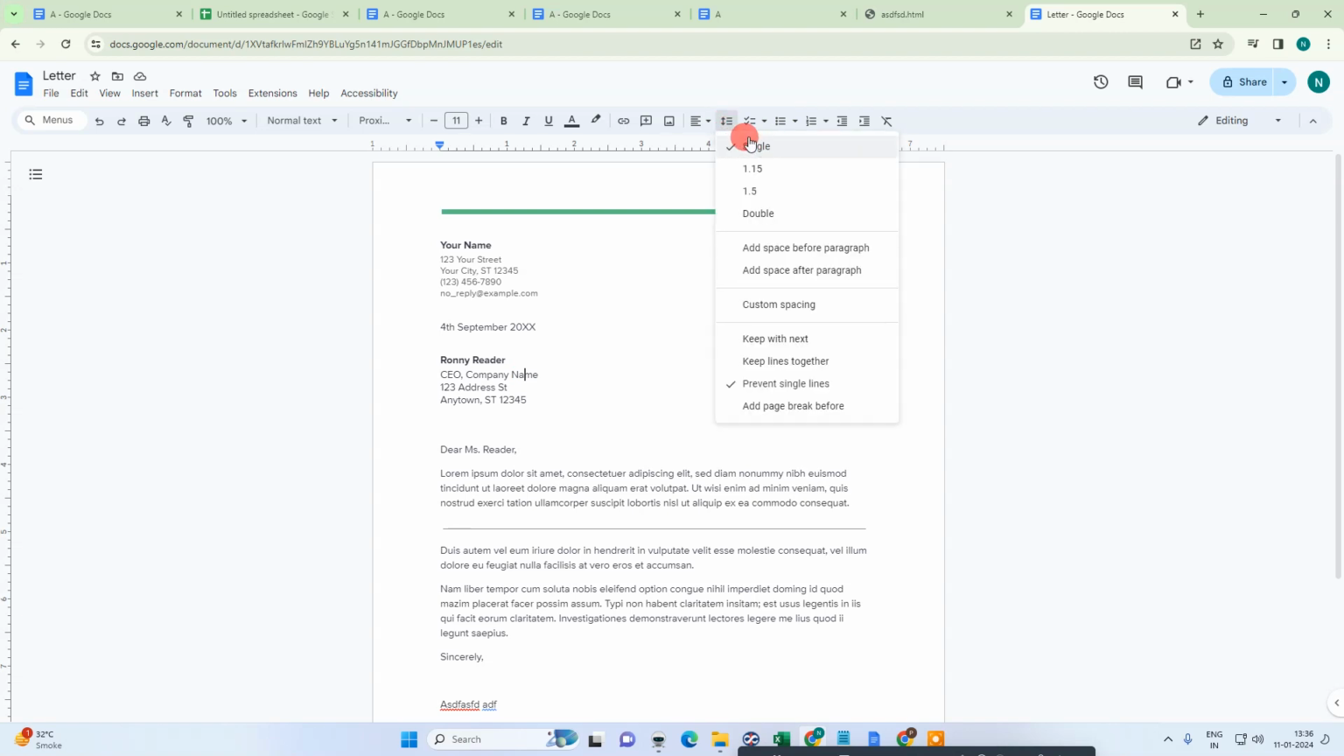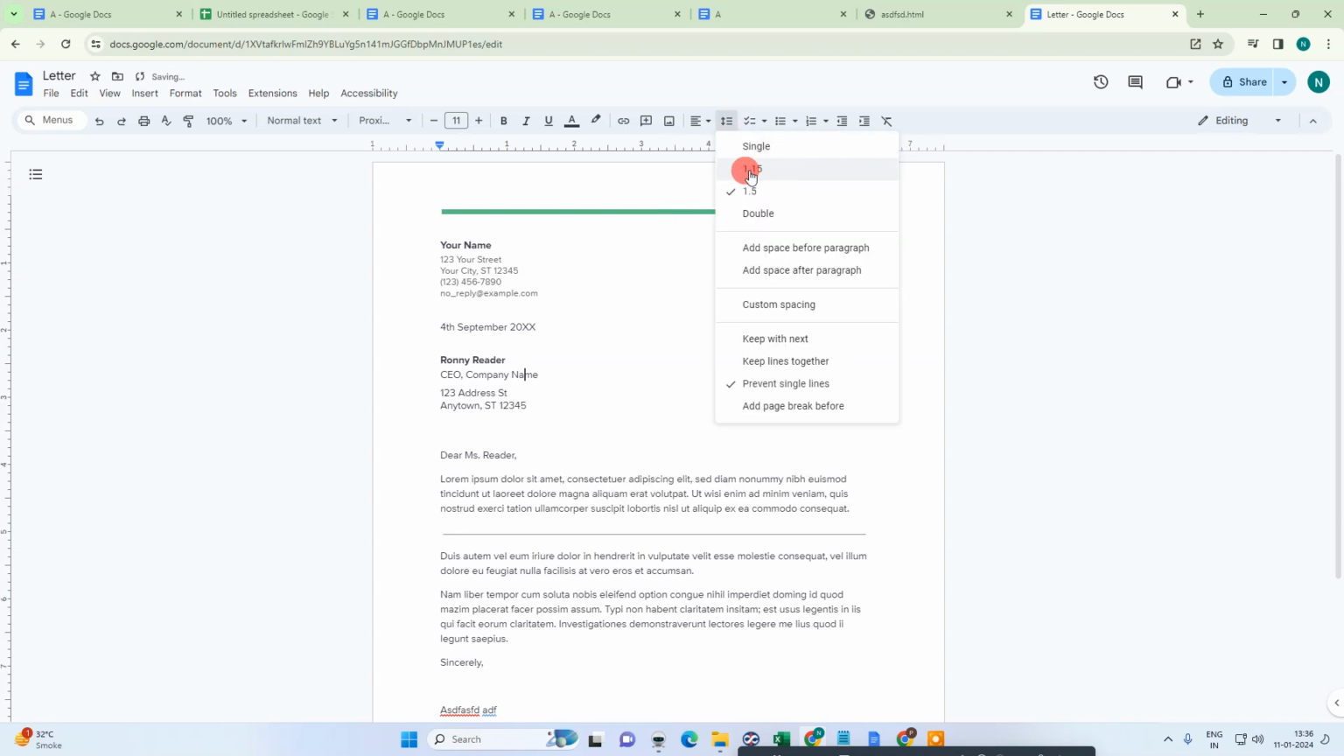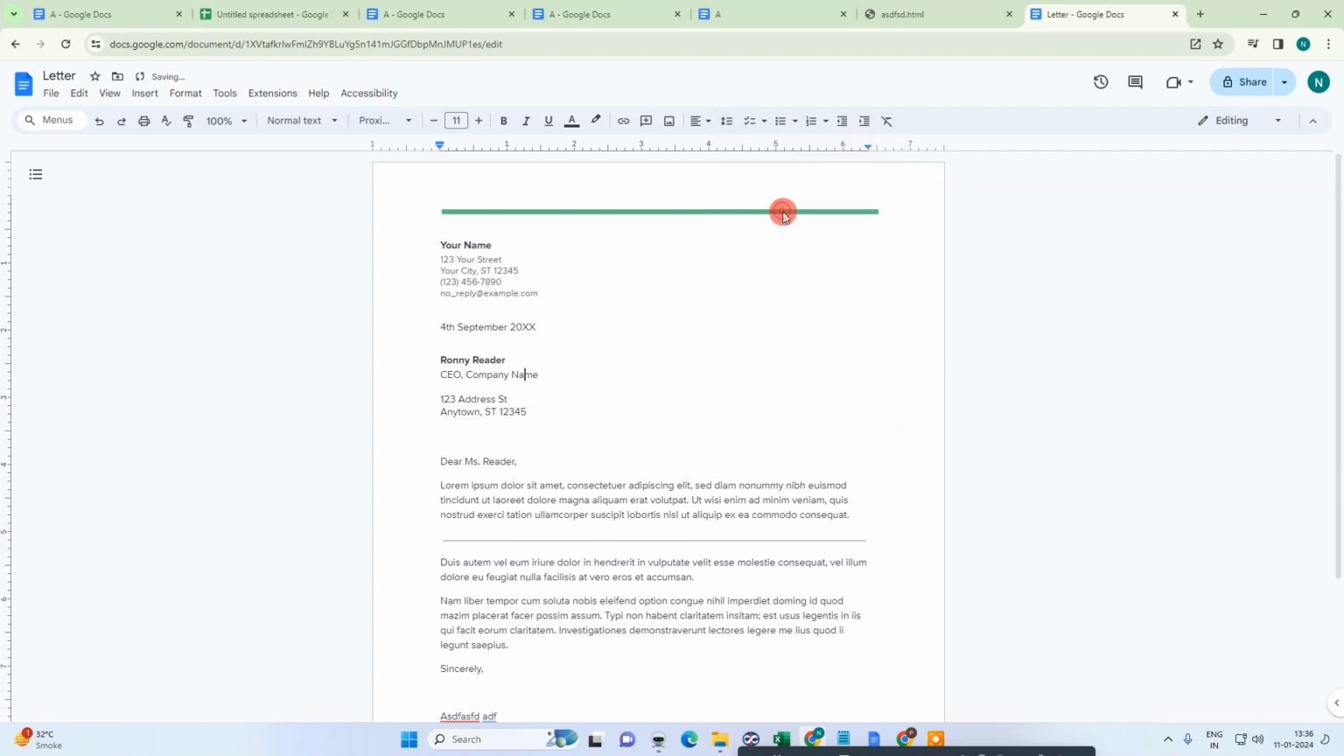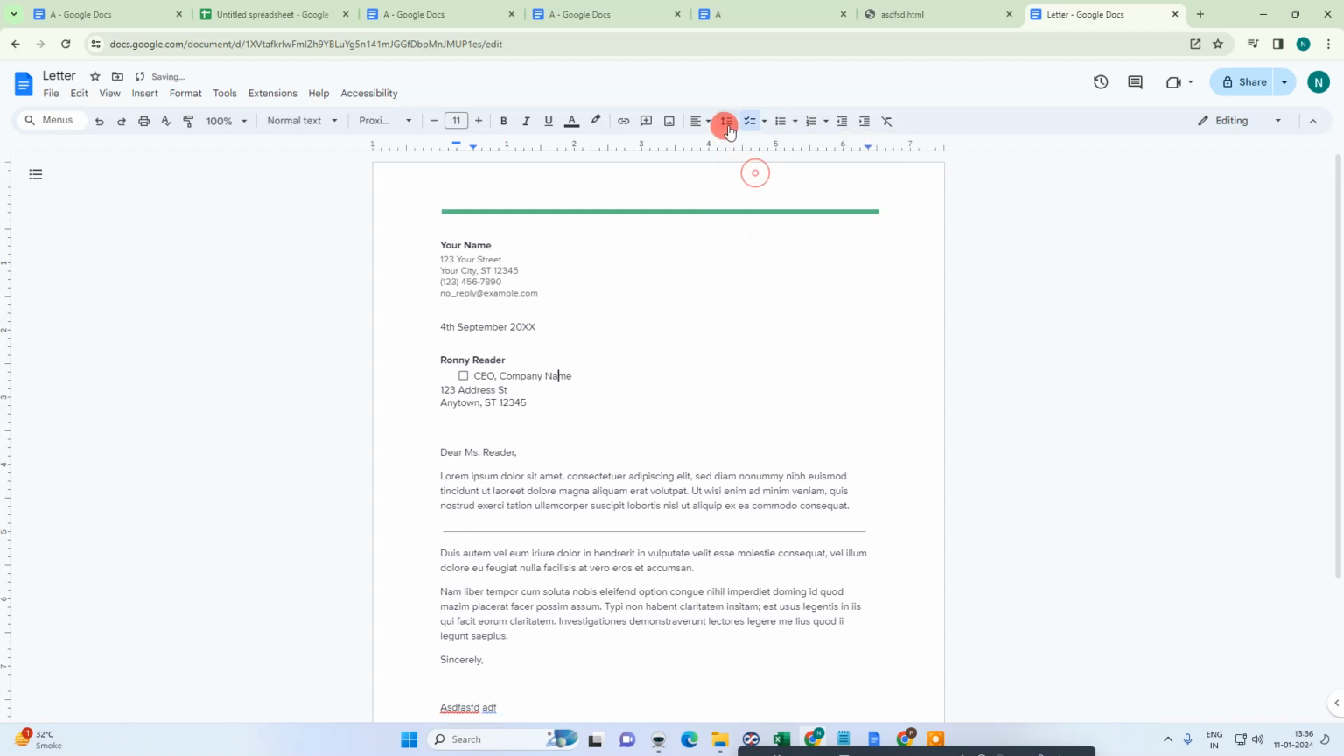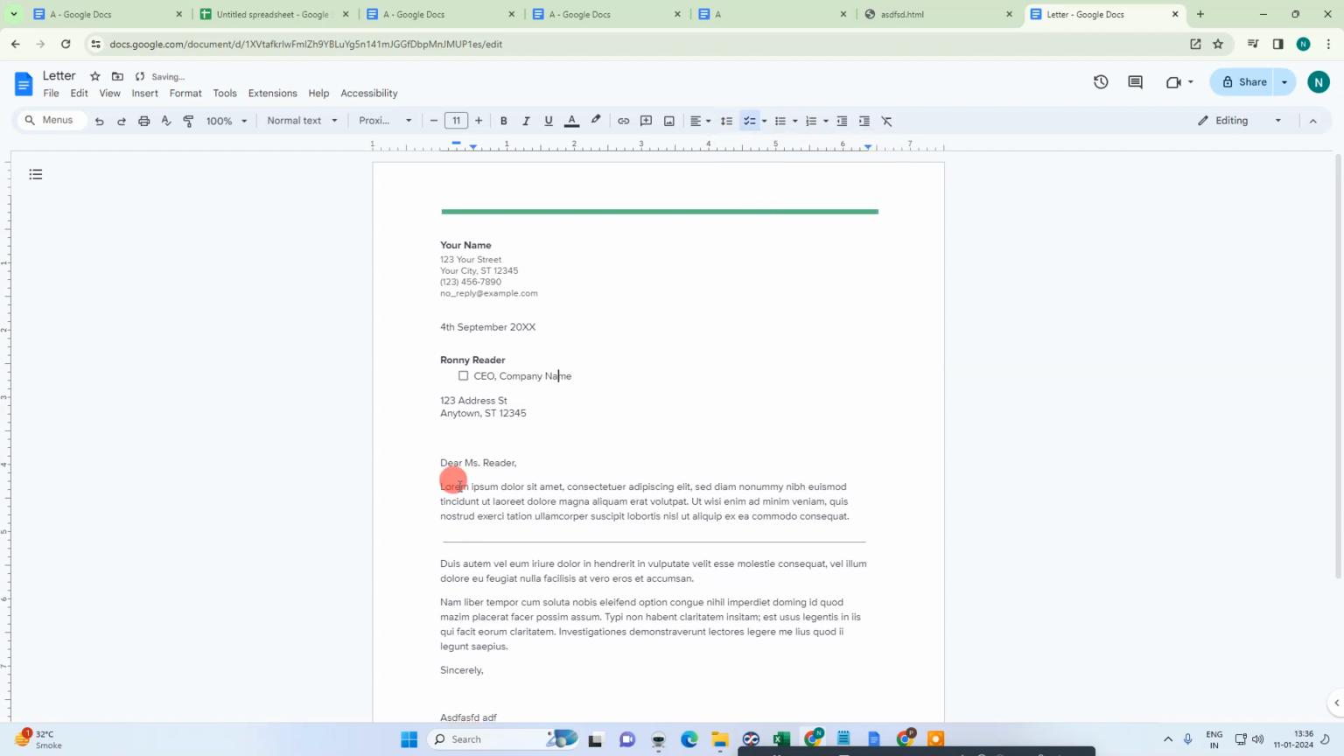Okay, so we can adjust the line spacing. So we can have 1, 1.15, 1.5, and you can make it double. Okay, you can just click on double after 1.15 or 1.5, and the line spacing will increase.